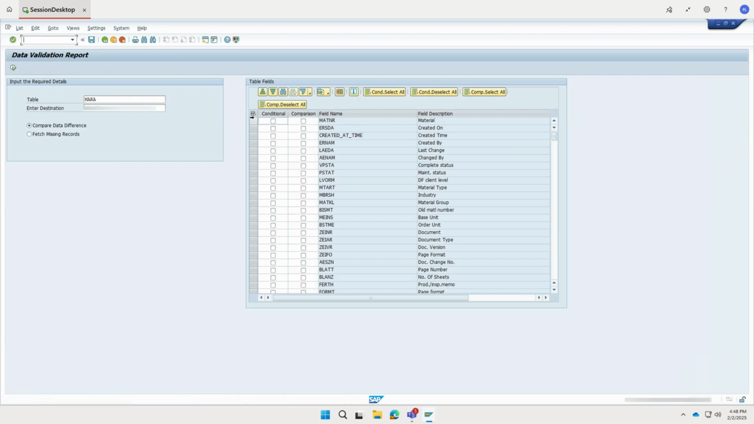And as I said, this is not a one-time report. You can also use this report and schedule it at non-production hours to find differences and fix all the data sync issues in the system.